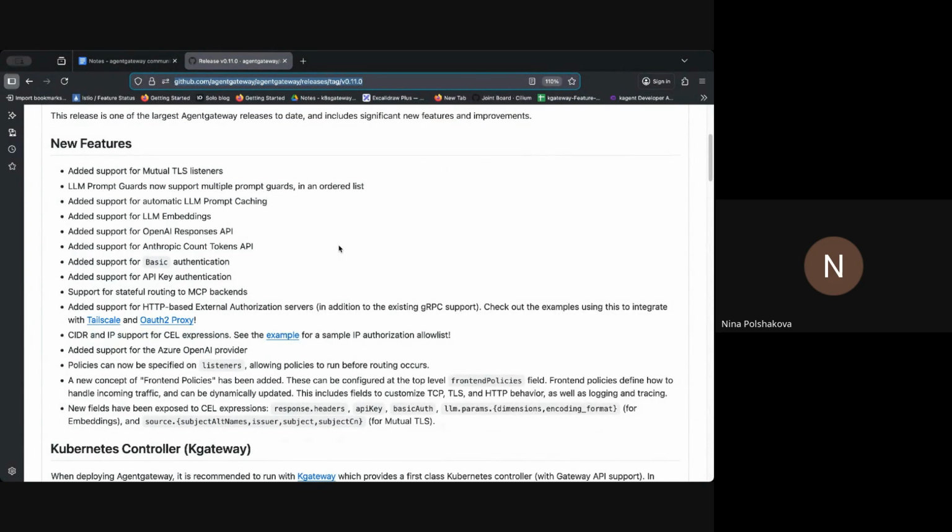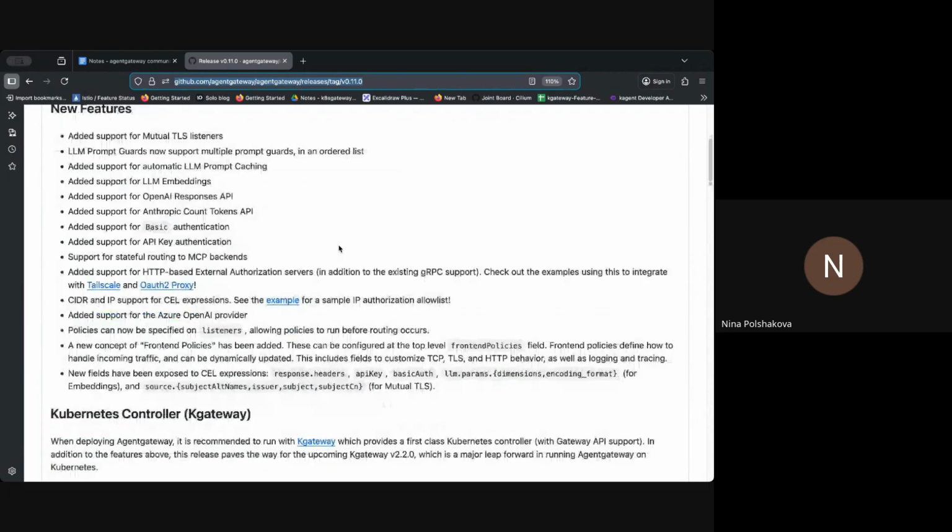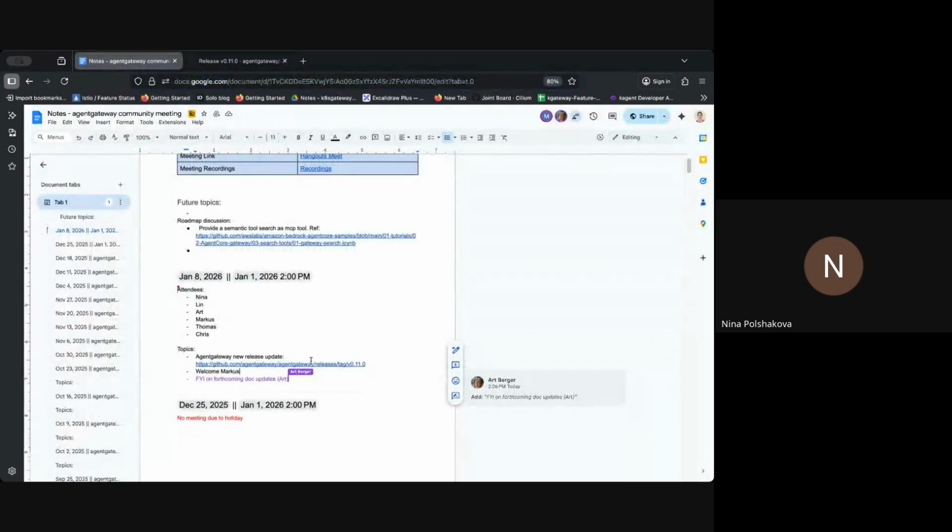But yeah, I think maybe we can share the release notes in the doc. There are a lot of new features, like the MTLS listener support. There are some breaking changes to watch out for as well. Some of the proto structures especially have been changed to align a little nicer with the Gateway API structure. So that's something to keep an eye out for.